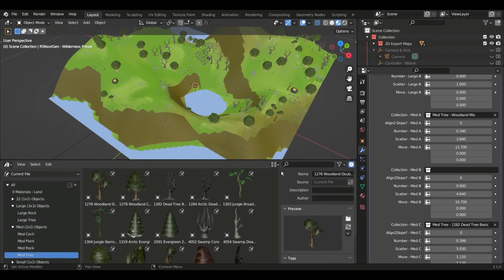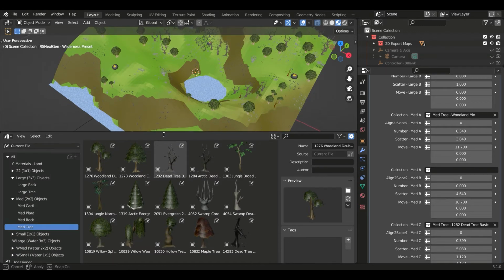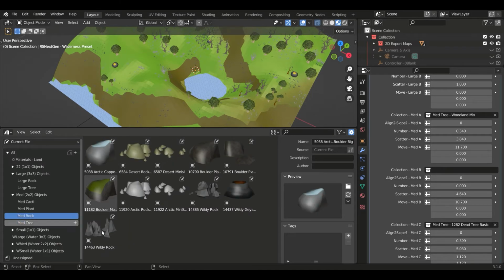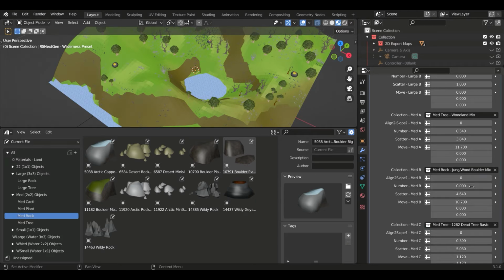Right, what should I put in med B now that I've used a woodland mix to apply these two trees? Let's check our med rocks here. Ooh, I like this mossy boulder. And I know that those rocks actually come in collections of mossy and non-mossy ones. So I'm just going to go med rock. Let's find a mix here. Jungle or woodland boulder mix. That sounds perfect.